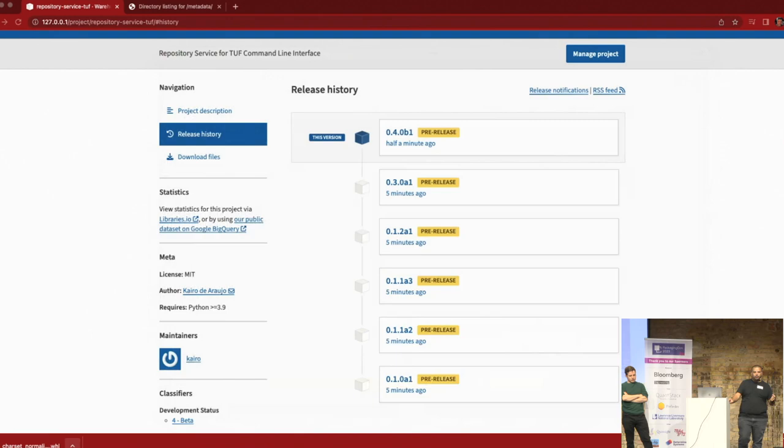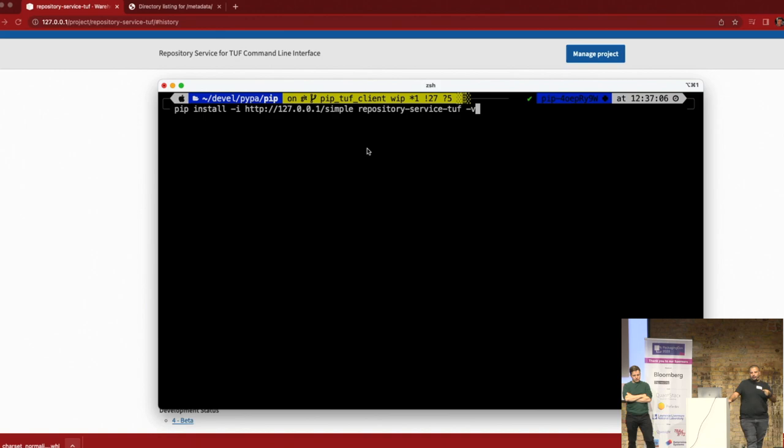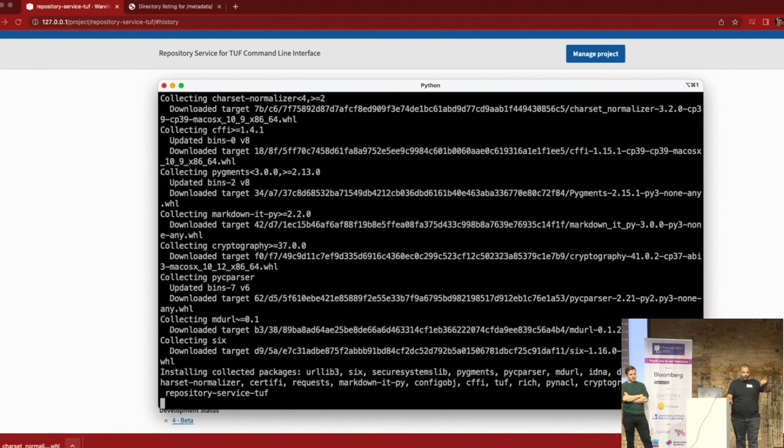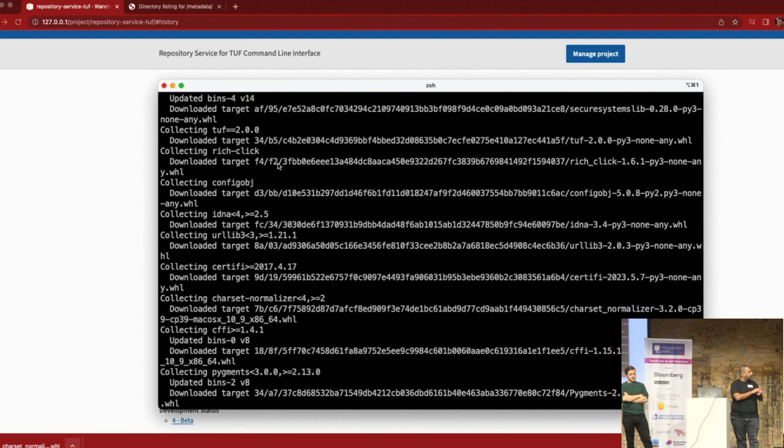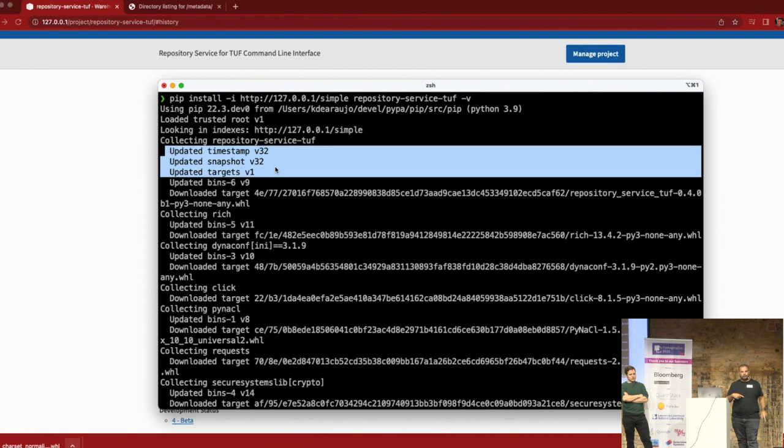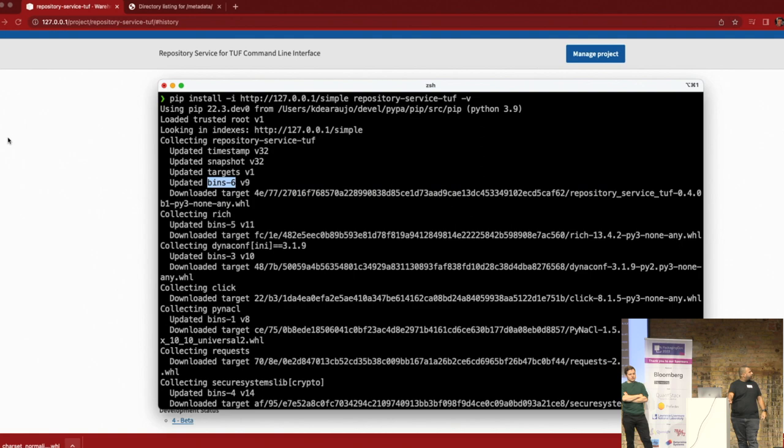But if you go and look in the verbose mode at what is happening when I'm downloading this artifact, you can see some TUF calls on the client side. So I implemented this pip TUF client using the Python library. Then you can see the metadata, the timestamp, snapshot, and then it goes to the metadata and checks all the artifacts before they are downloaded.